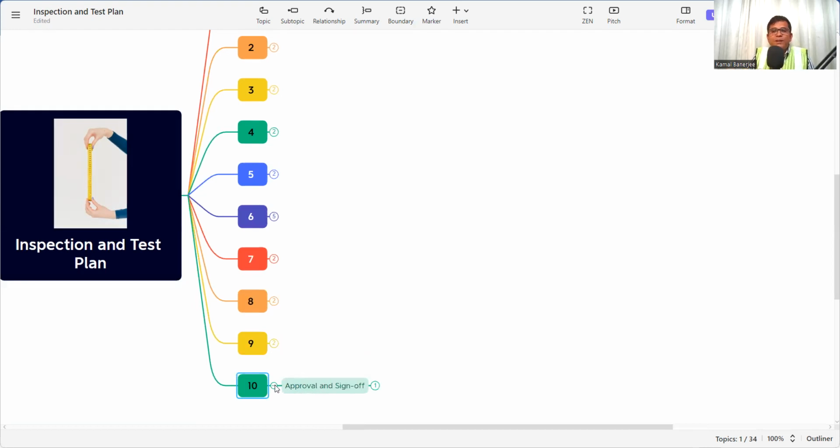Next, in approval and sign-off, you have to prepare the inspection and test plan, and then submit it to the concerned authority, that is the client or the consultant, and they will check. If it is okay, or if they want to add some points, then after adding those points, you need to sign off, and they will also sign, and it will be kept as a document, and this document will be followed on site. So you need to consider these things when you are preparing the inspection test plan, or performing the inspection test plan at the site.